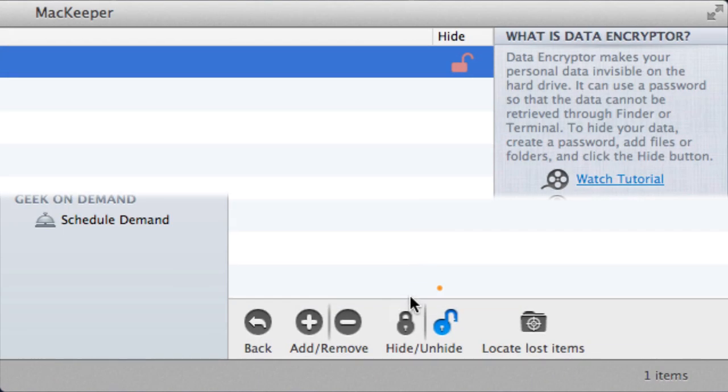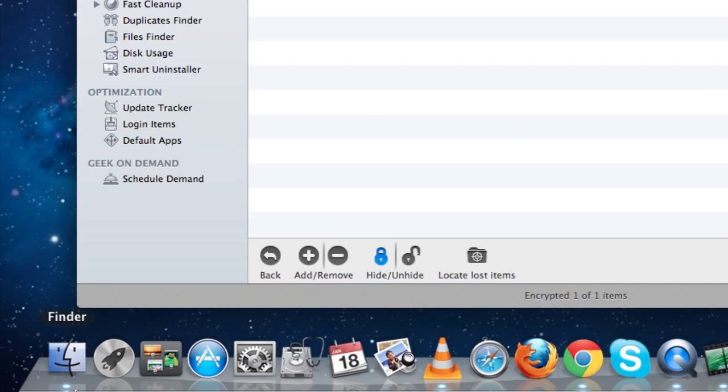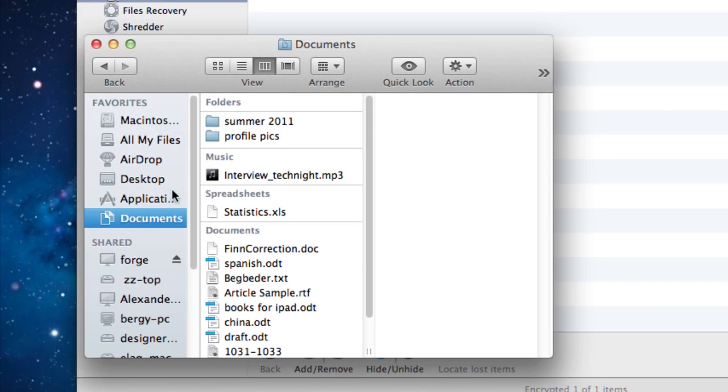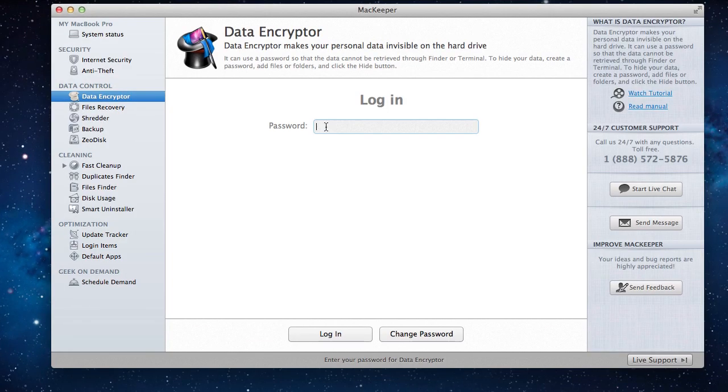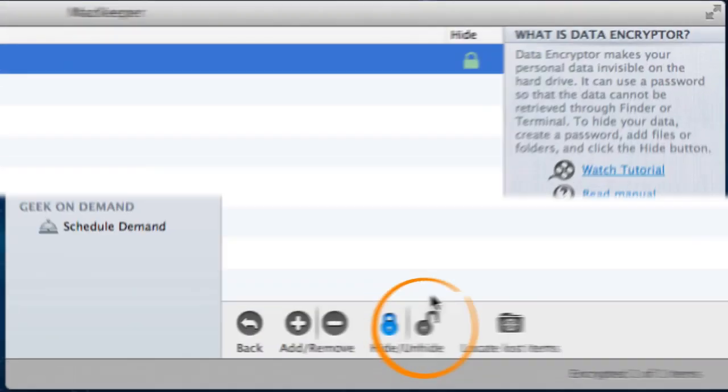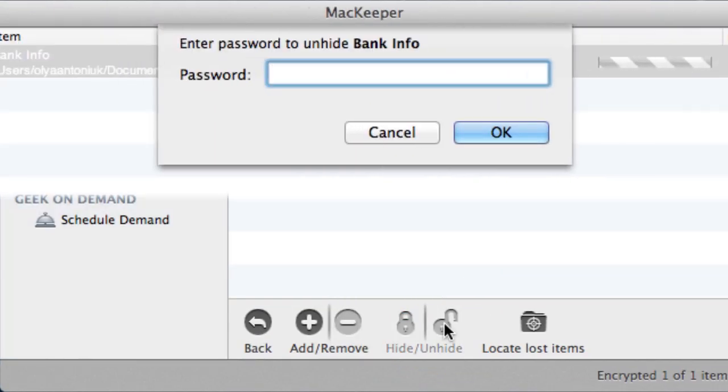When I click Hide, this little lock next to the folder will close. Now let's check the place where my folder is. I cannot see it now, and no one else will see it as well. Even specialized software. When I need to use my files next time, I'll open Data Encryptor and unhide my folder using the encryption password.